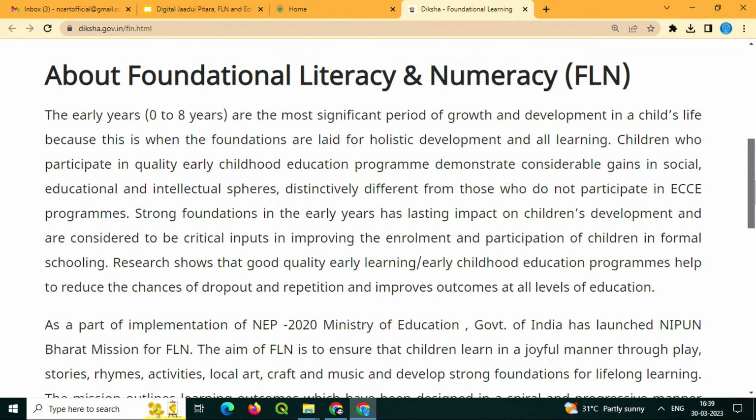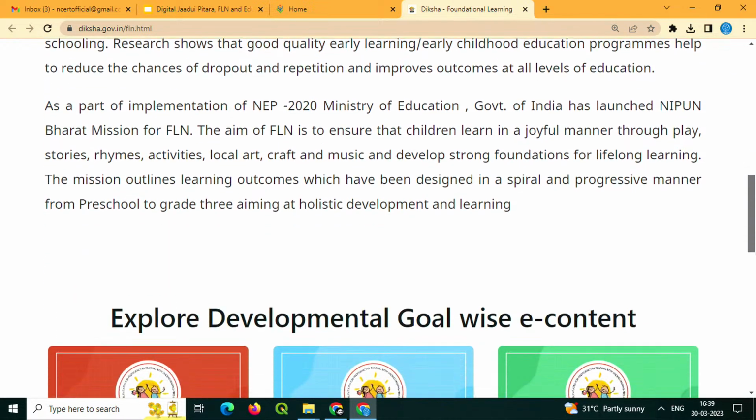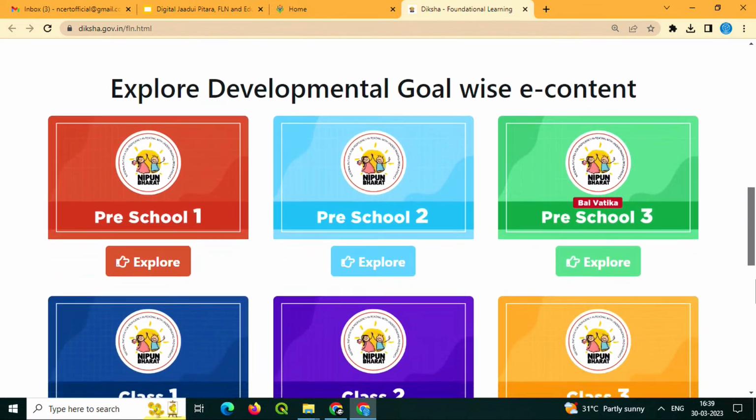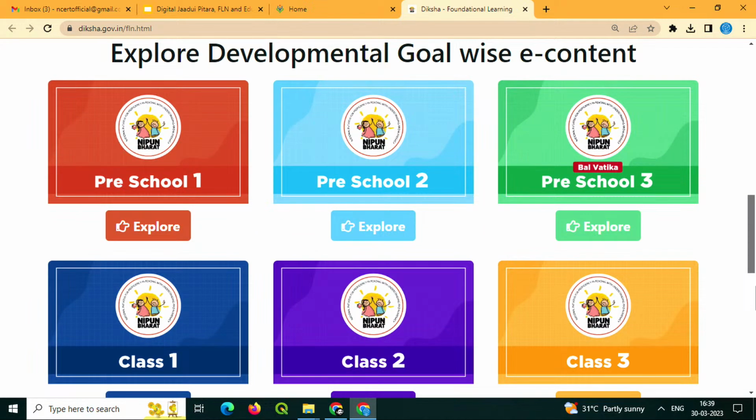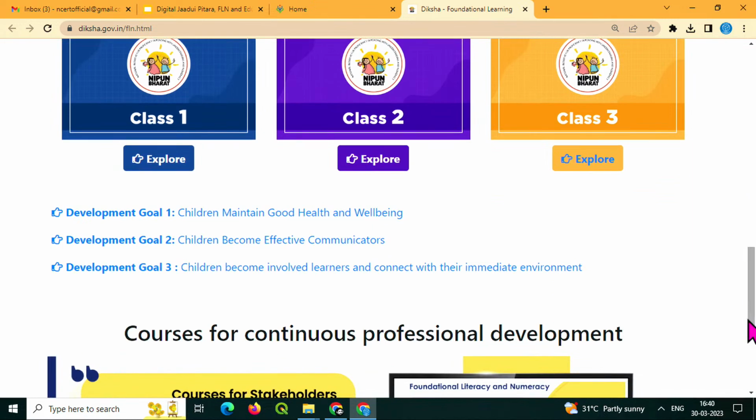about foundational literacy and numeracy, a brief description of the mission, and then if we scroll further, we will get developmental goal wise e-content organized. There are 3 developmental goals for foundational literacy and numeracy, and you can see these goals. If we scroll down, you will see what these goals are.